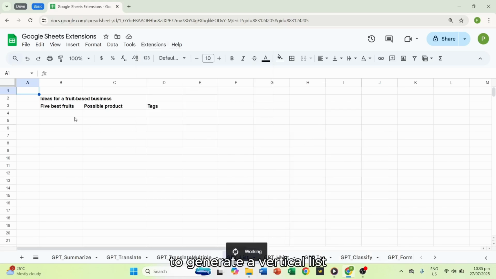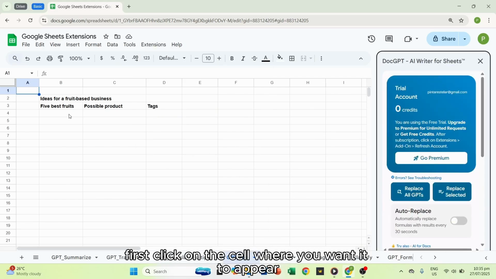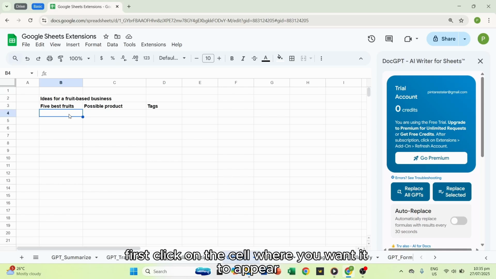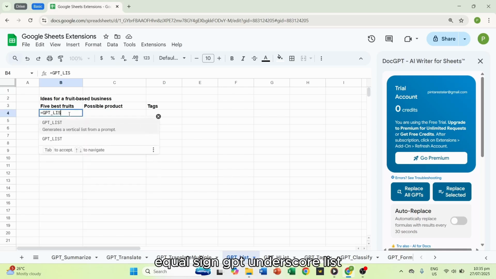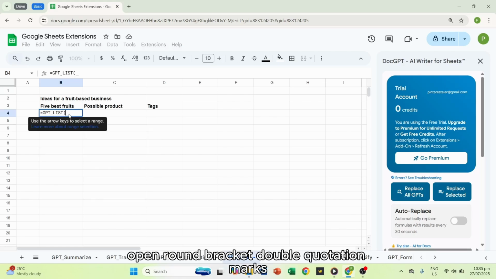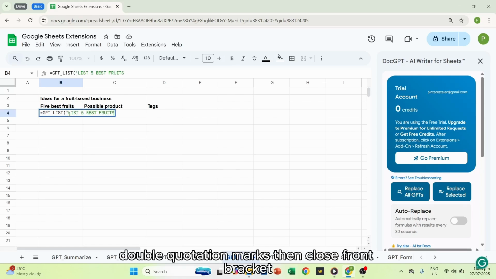To generate a vertical list, we will use the GPT list function. First, click on the cell where you want it to appear. For this example, let us generate a list of 5 best fruits. To do that, let's type this formula, =GPT_list, open round bracket, double quotation marks, then type list 5 best fruits, double quotation marks, then close round bracket.